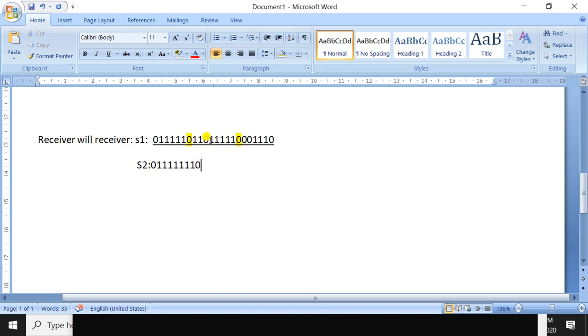Then again, see here, there will be 5 ones copied. After these 5 ones, there will be a 0 in the data. If there are 5 continuous ones and after that there is a 0, don't copy this 0 into the new string, that is S2. Copy the remaining part. Like that you can go ahead. So I have not copied this 0 and this 0 in the new string. That is what you have to take care about.